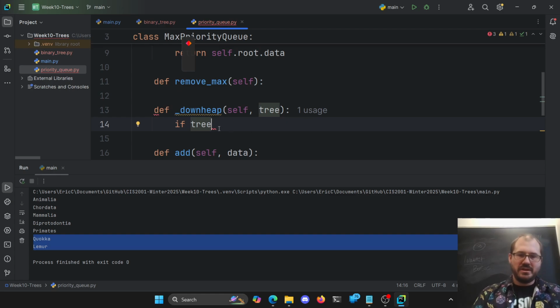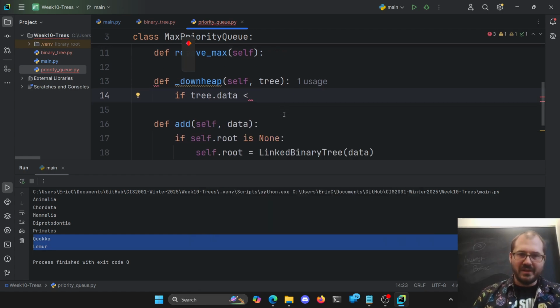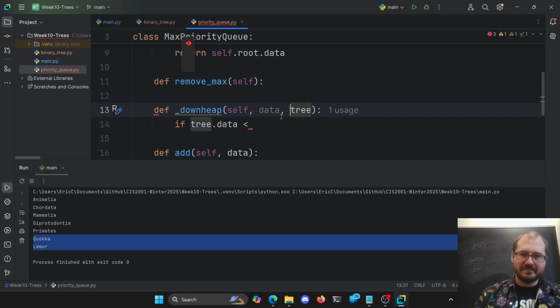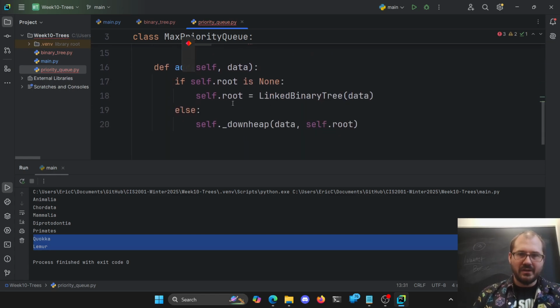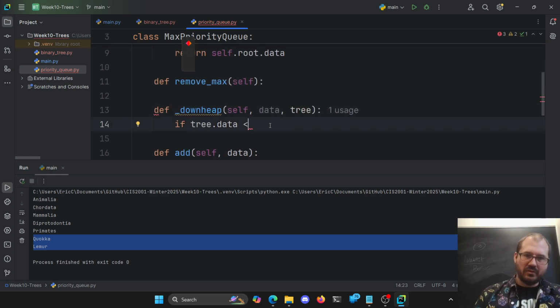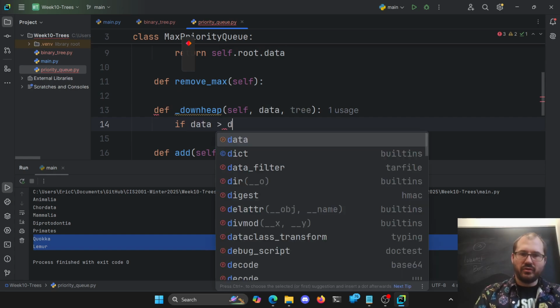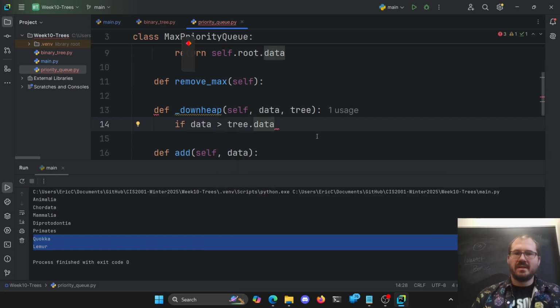So we'll check, hey, if the tree dot data is less, oh, sorry, we need that data too. Shoot, the piece of data that we're adding in here. Here's the data, and the root. Take the data and the root. So maybe we'll say if the data is greater than the tree dot data, then I need to go here, right? And that piece of data needs to go lower, right? Because I need to be in its spot. So we can move that piece of data further down somewhere else in the tree.